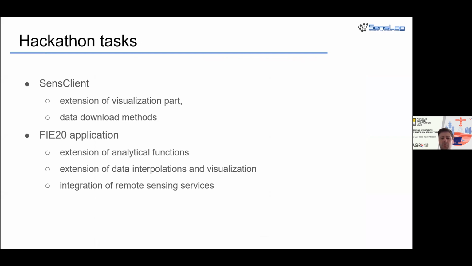What we would like to do during this hackathon can be divided in two scopes. One is focused on the SensClient application. We would like to extend the visualization part and extend download data methods, so as to be able to provide users more variations of data downloads.